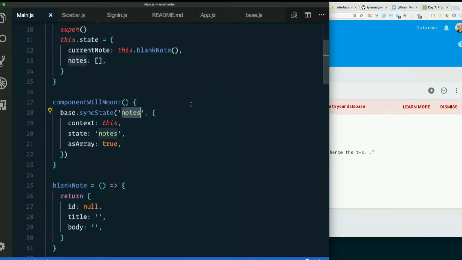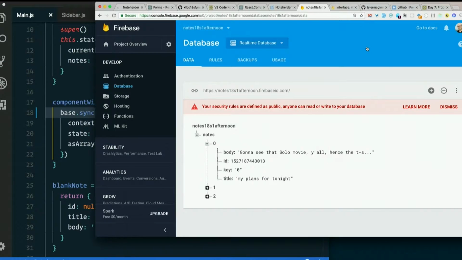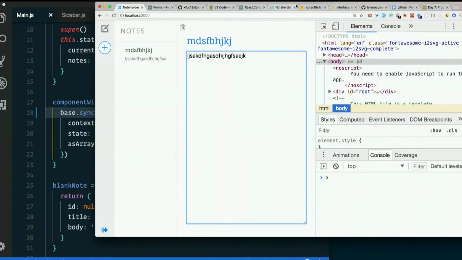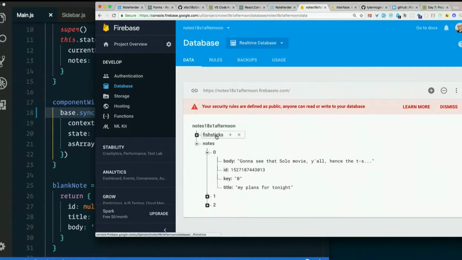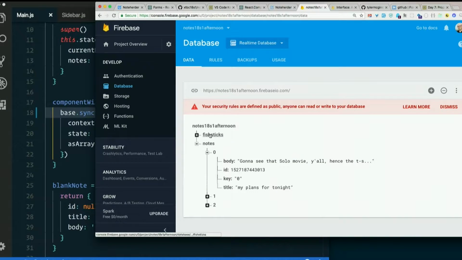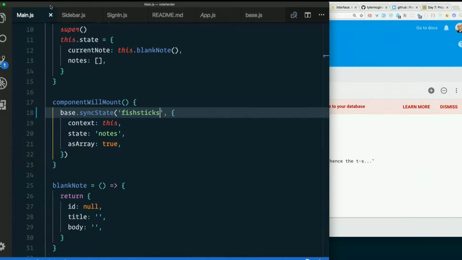If we change that to something else and create some notes, then sure enough, it creates a new endpoint called fish sticks. So what if we had an endpoint for every single user? Why not? Doesn't seem so bad.